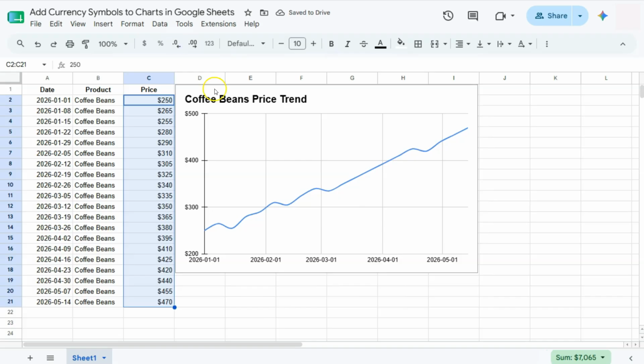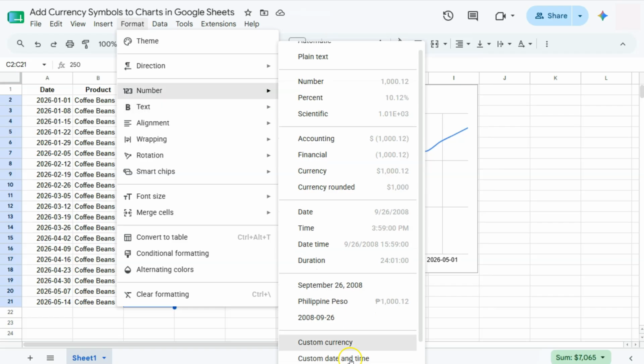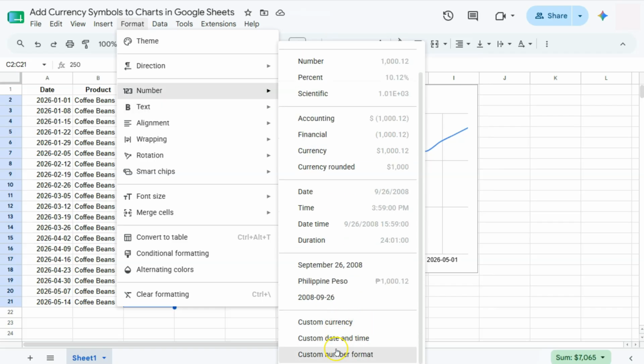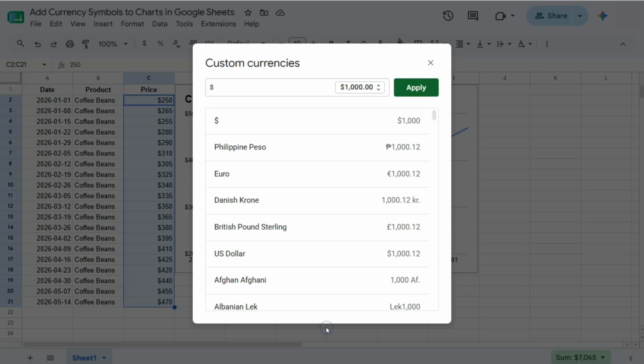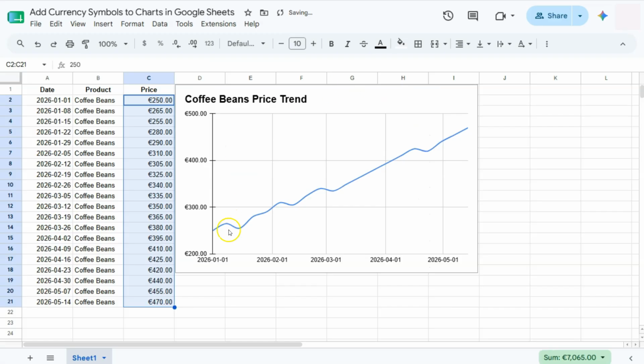But if you want to use a different currency, maybe a euro, you can simply go to Format here in the menu bar, go to Number, and select Custom Currency almost at the bottom. So we have Custom Currency, Custom Date and Time, and Custom Number Format. Here, I'm going to select Custom Currency. There we go. If I wanted to use the euro, here we have it. I'm just going to click on it, then Apply, and here we have it.